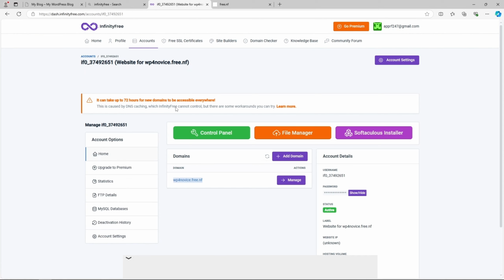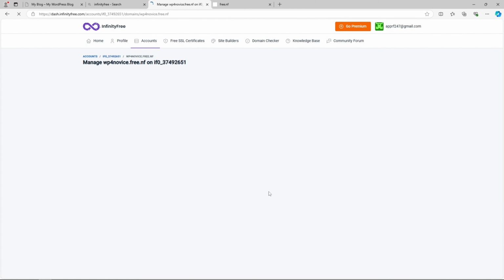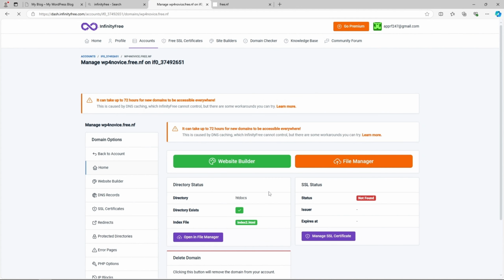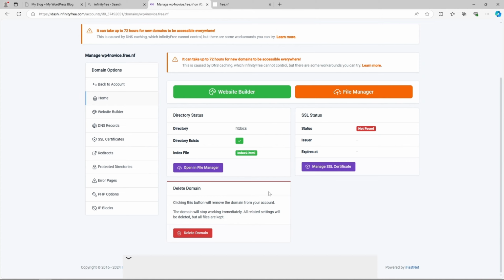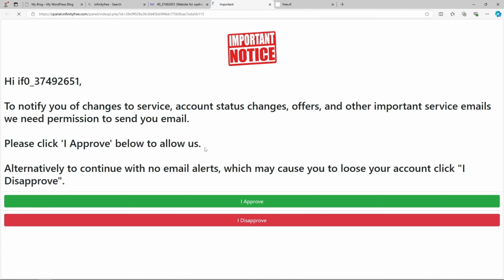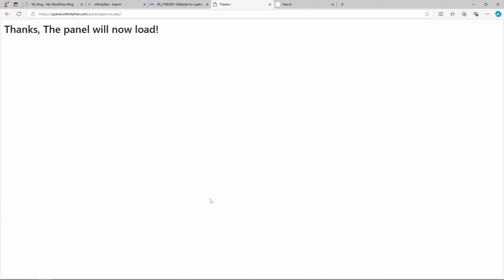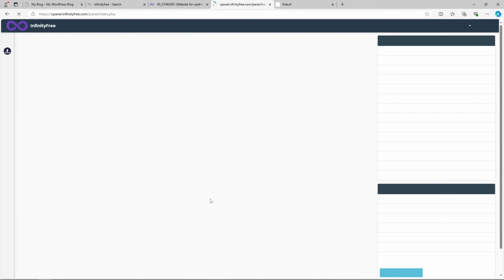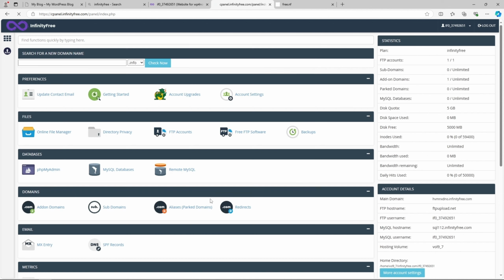We can install WordPress in this domain. To do that, let's hit the manage button. Sorry, not the manage button, I think the control panel, hit the control panel option. It will take us to the cPanel of our site. Hit I approve. Cool, so this is the cPanel of a hosting account. This is how it looks.